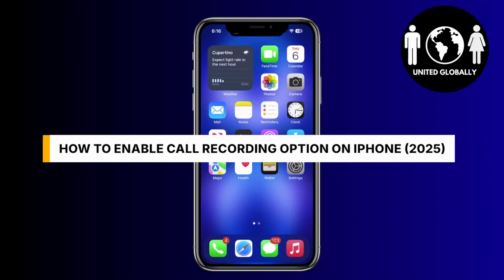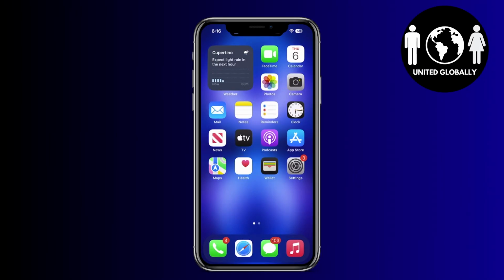Hey guys, in today's video, I'm going to show you how to enable the call recording option on iPhone. This is one of the newer features that has recently come out, and you can essentially record a conversation with a friend or maybe somebody you don't like.